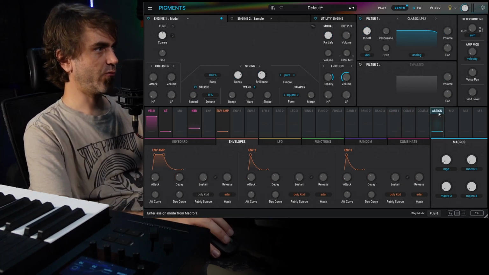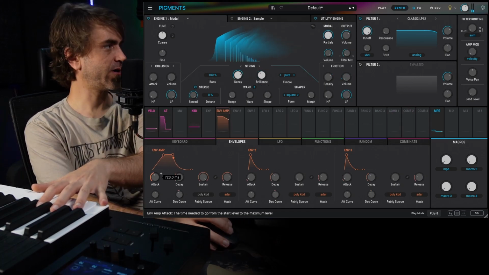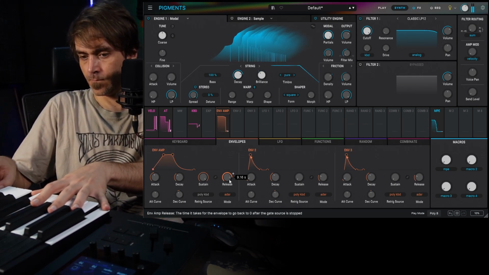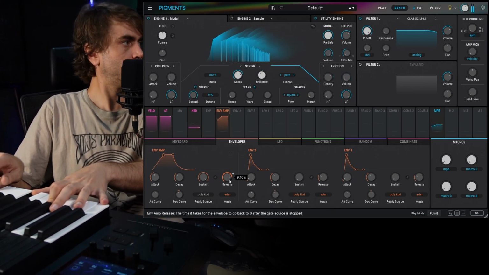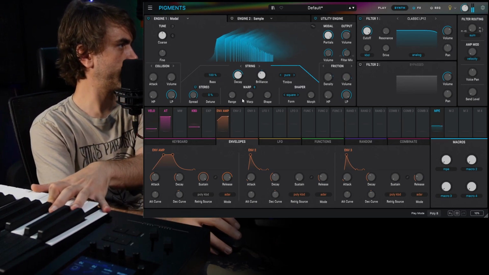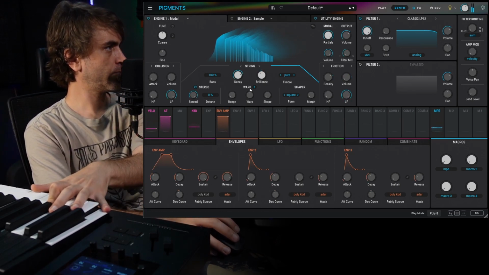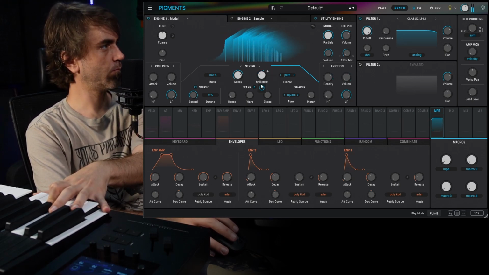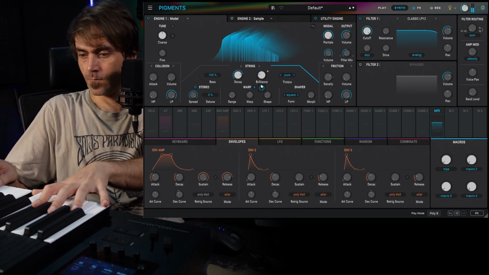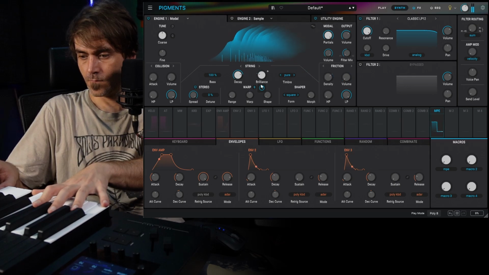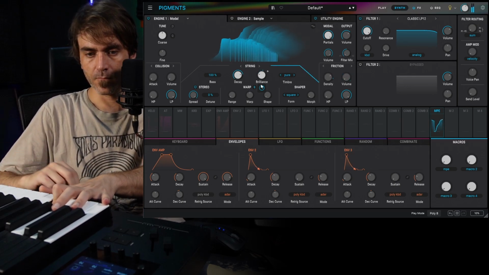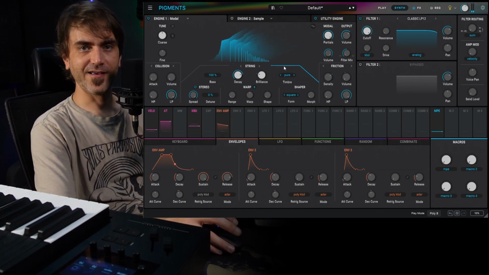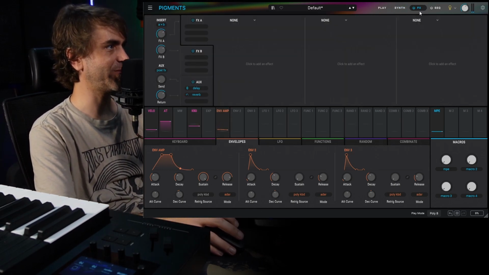And we can do the same with this brilliance parameter here. I actually want to give it quite a bit more attack and release. Cool, that sounded good.